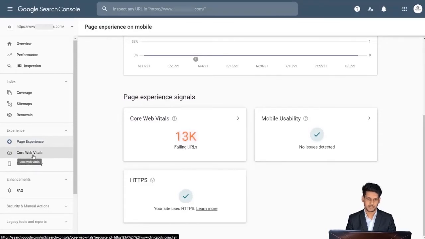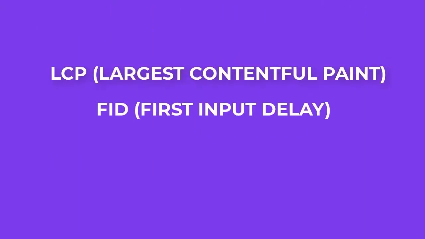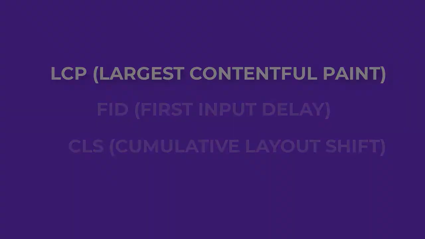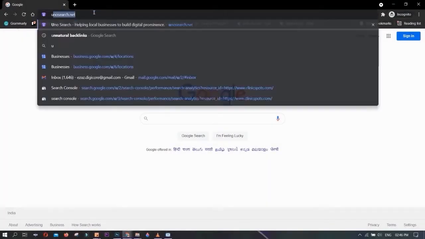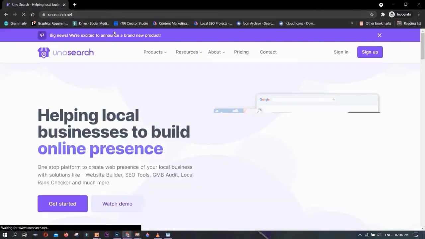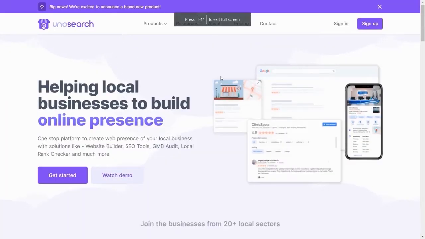For this, we have a separate section over here. Your website's Core Web Vitals score is a mixture of three metrics: LCP, FID and CLS. The first factor, LCP, stands for Largest Contentful Paint. It is the metric that measures the time a website takes to show the user the largest content on the screen, complete and ready to interact.